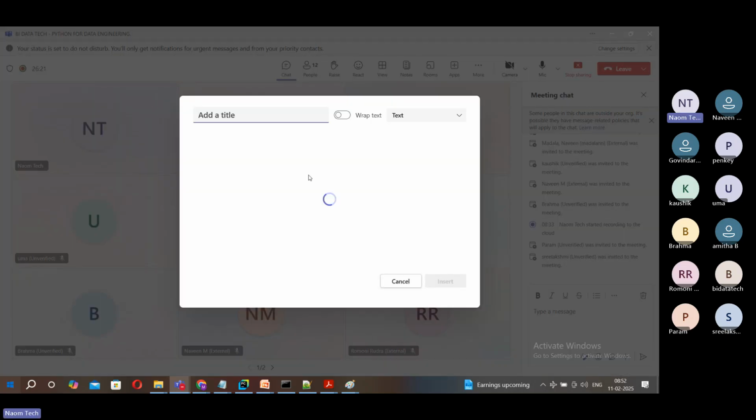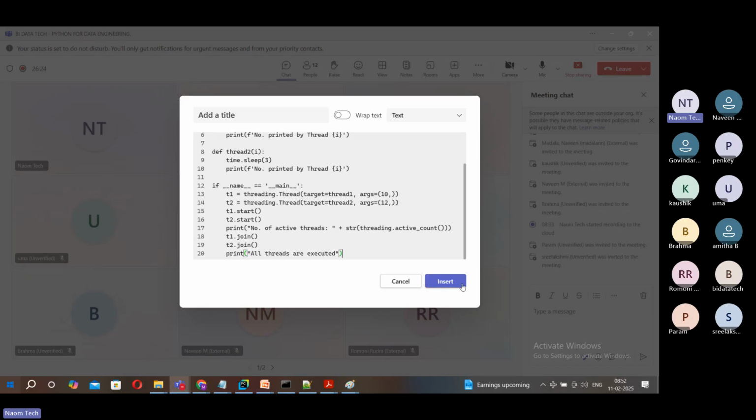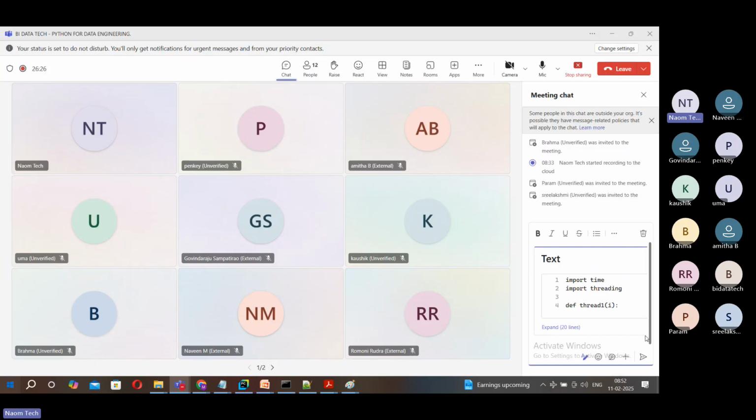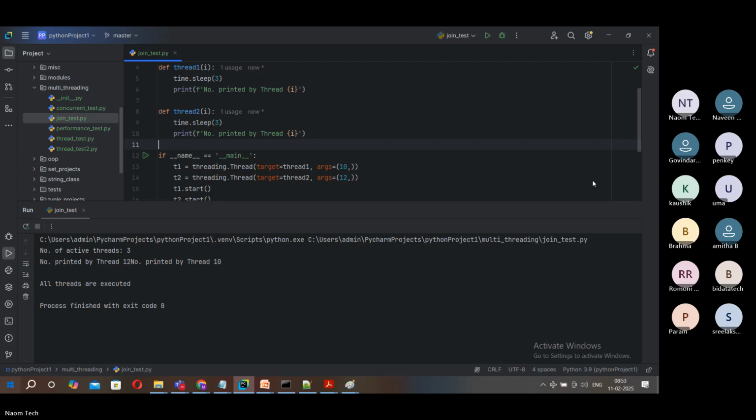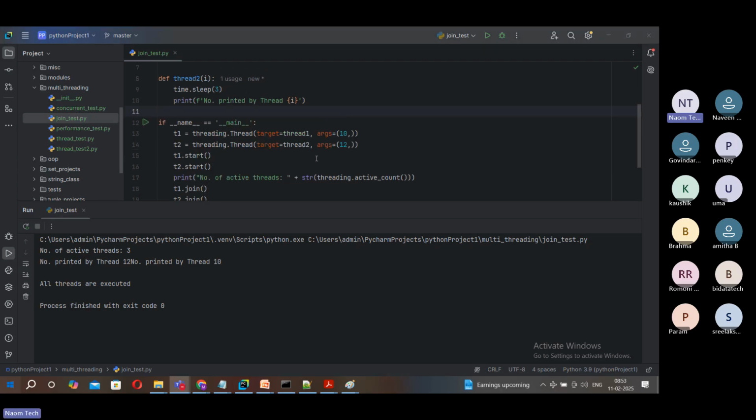So this is covering multiple things here. It is talking about join. It is talking about active counts, active threads, and thread count. How many threads are there, including main? And finally, the execution flow, everything. Okay. Next. So this is the idea.